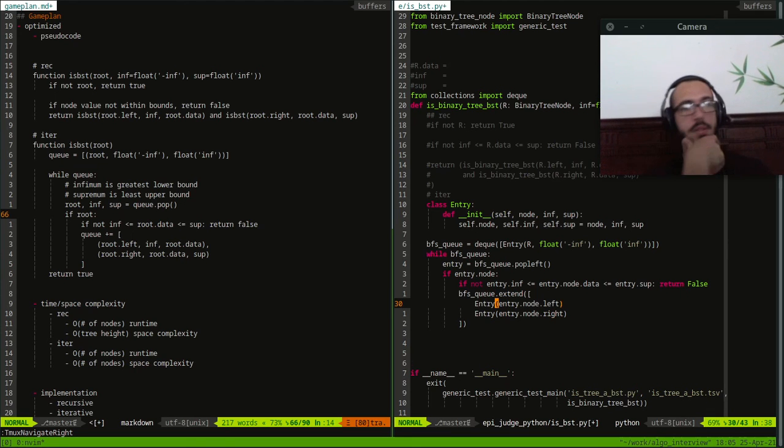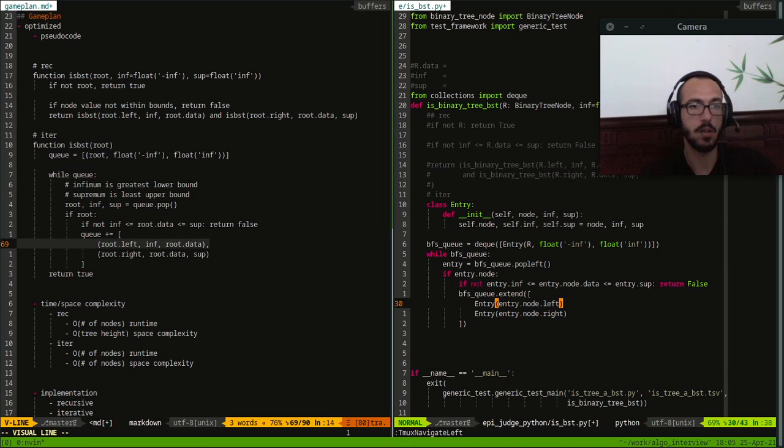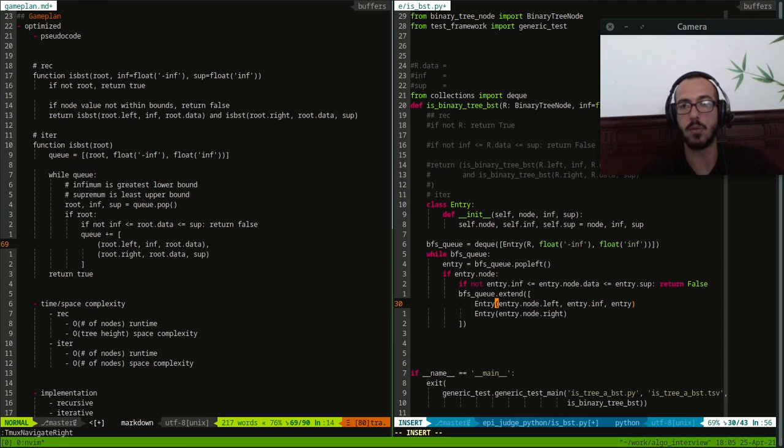Okay, so here's the tricky part. Figuring out which lower and upper bounds to pass. Okay, so we've already figured this out. We're going to inherit the lower bound for the left node, the infimum, entry.infimum, and our upper bound is going to be our root's data, entry.node.data. For the right node, we're going to give entry.node.data for the lower bound, and we're going to inherit the supremum.